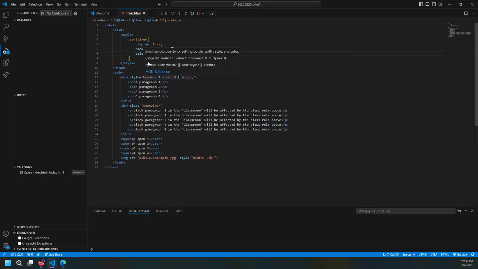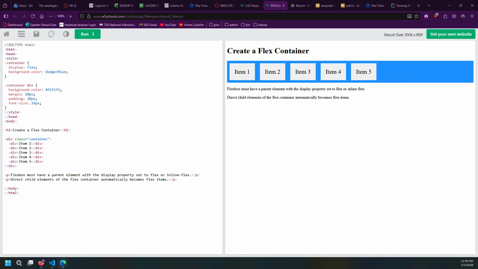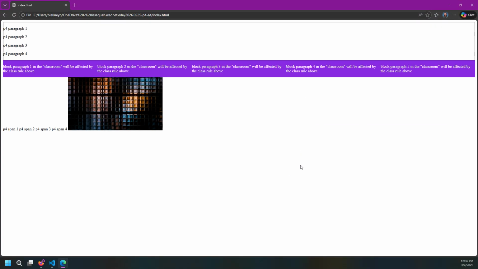Now, because I've written all 3 of these class rules inside of a class container, it's going to affect every element that's contained within that class, because these are all in the div that has the class of container. So when I go back to my output, oops, that's not my output. This is my output. You're going to see it's become a purple bar with white text.